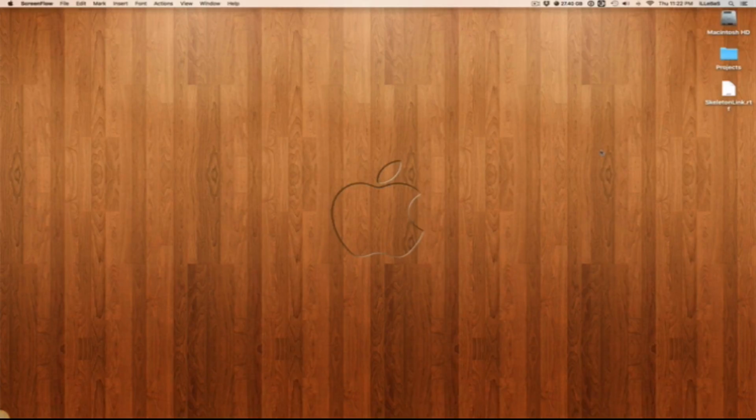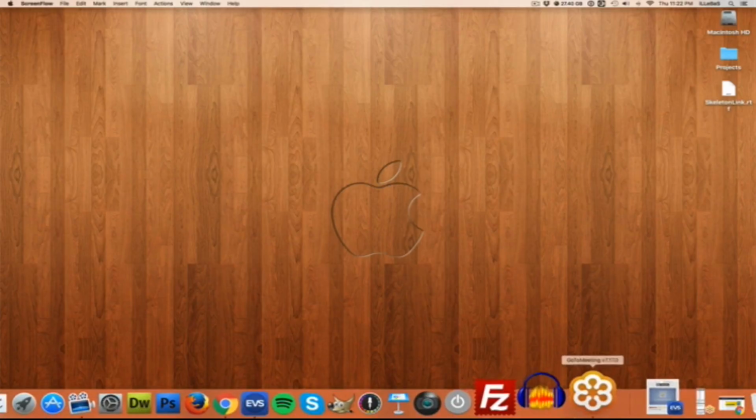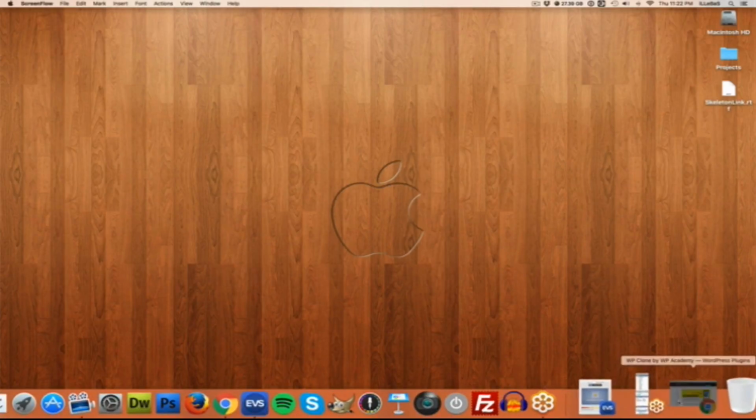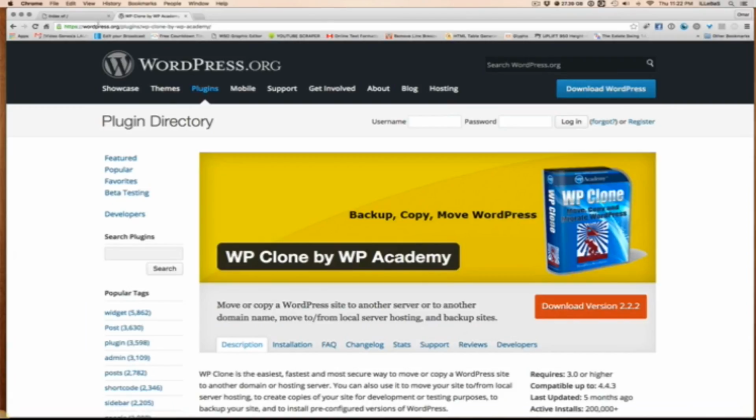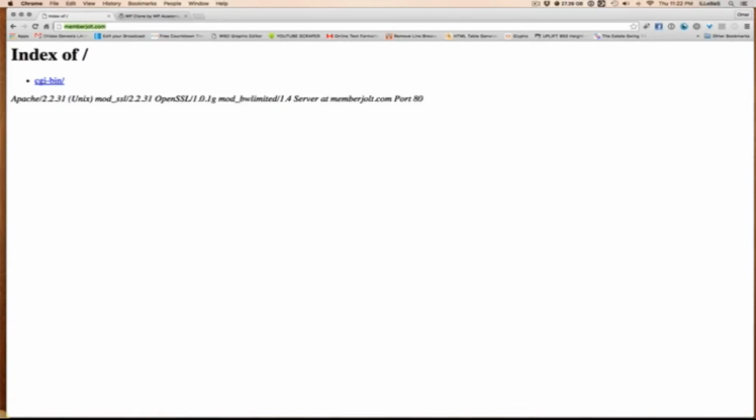And there's a couple of things that you're going to need. Well, obviously you're going to need your own hosting, this is going to be the tool that we use to install it, but you're going to need a domain. We're going to use memberjolt.com. As you can see, there's nothing on this domain. So at the time that I'm recording this, if you refresh at memberjolt.com, there's nothing there.